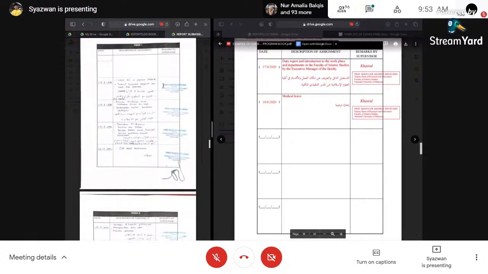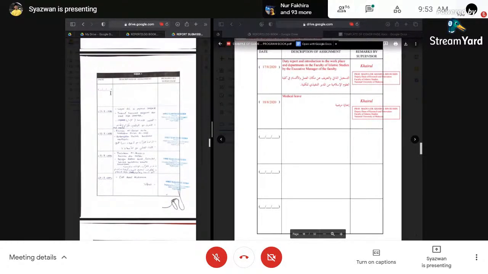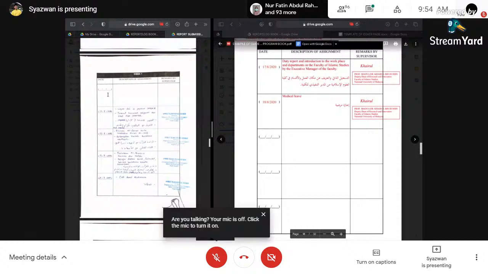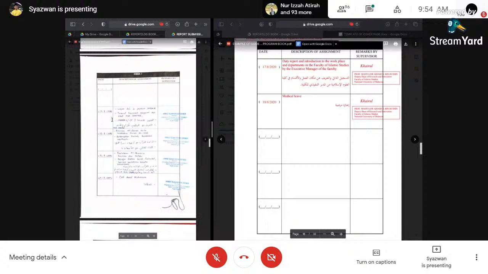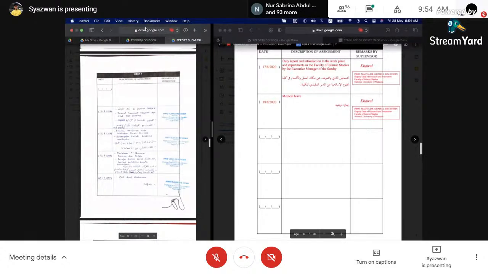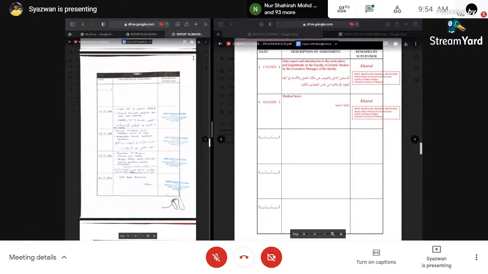I show you some example. The student made the first box blank because the first day of the week is Sunday, but his internship starts on Monday. So he writes at the second box, which is Monday, Tuesday, Wednesday, Thursday. But if in your state it starts from Monday, then it's not a big problem. You don't need to let any box blank.